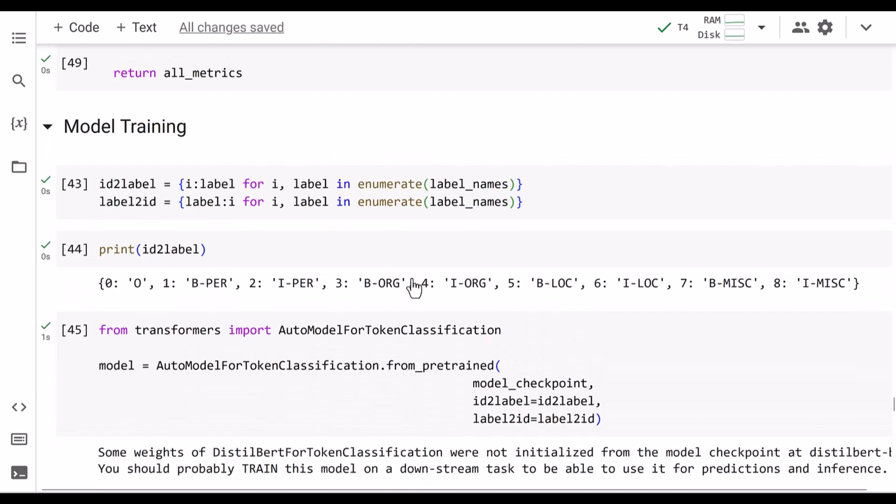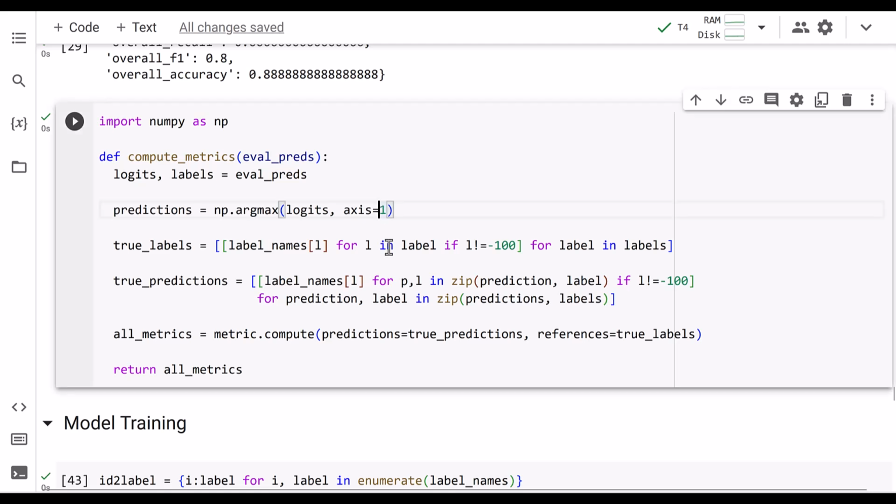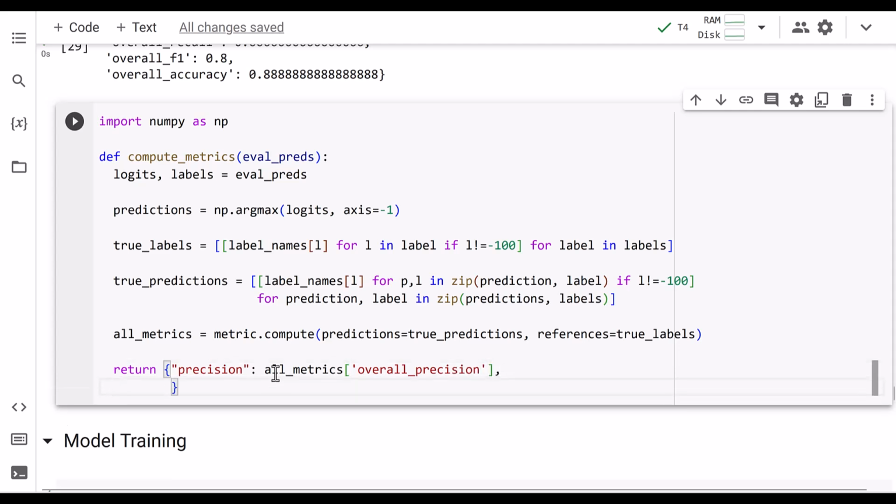Okay, so we need to fix a few things here in compute metrics. In compute metrics, predictions equal to np.argmax of logits, axis should be -1. Along with that, in this return of all metrics, I need to modify this so that I can rename all the metrics keys there actually. It takes here precision, but our all metrics has a key which is written as overall precision. It's written like this. So we have modified this one.